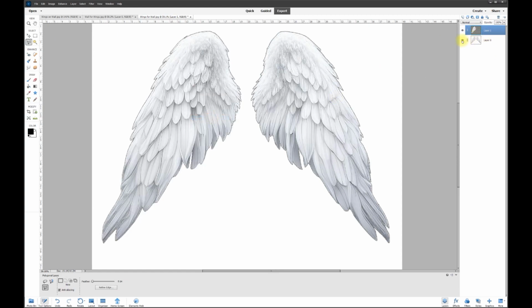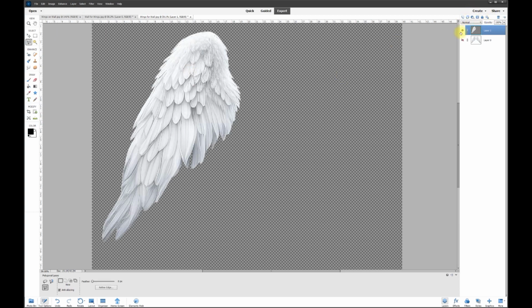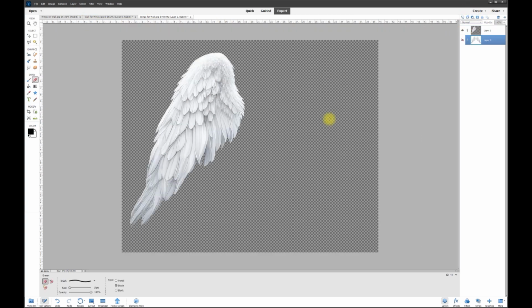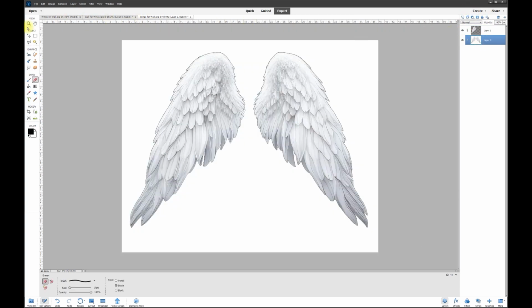And how do we know? We could turn off the bottom layer and see our new layer. This is our new layer, just the wing. So now I'll turn the background on and then use the polygon tool once again to cut out the right one.